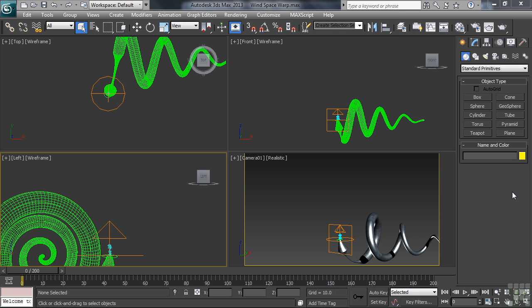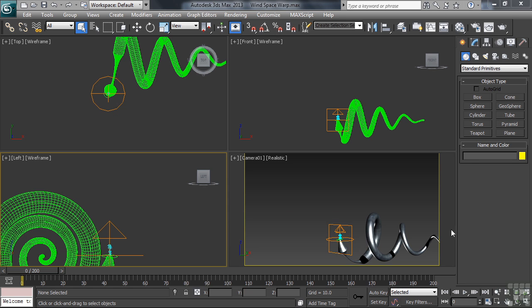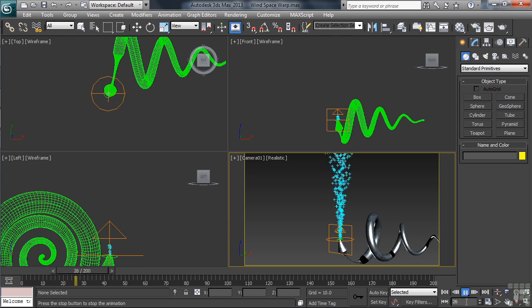So there's a lot of different types of space warps that Max offers in order to achieve a certain visual effect. In this video, we'll be looking specifically at affecting particles with wind. To show you some of the various options when using the wind space warp, I'll be using a file named Wind Space Warp. You can find it in the Working Files folder. Let's play back the camera view real quick so we can see how things currently look. Okay, let's see what we can do.